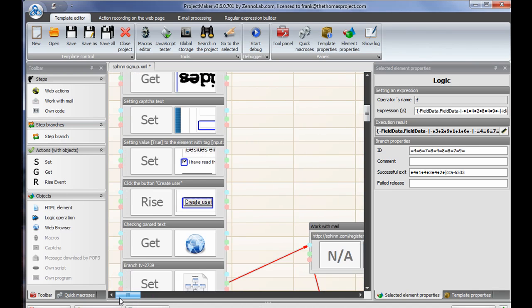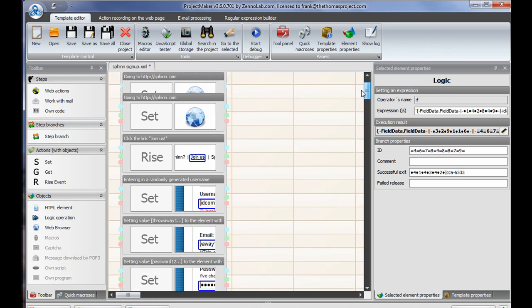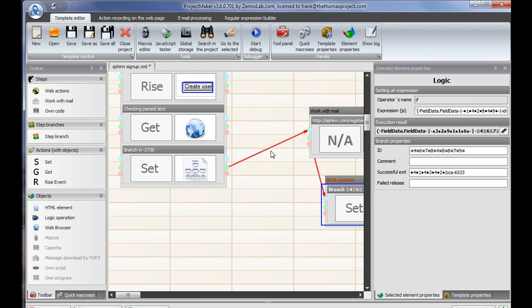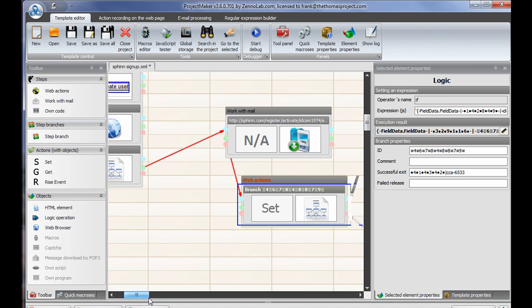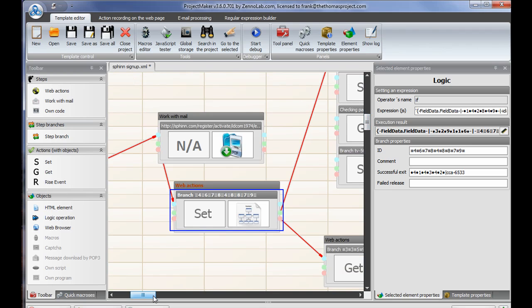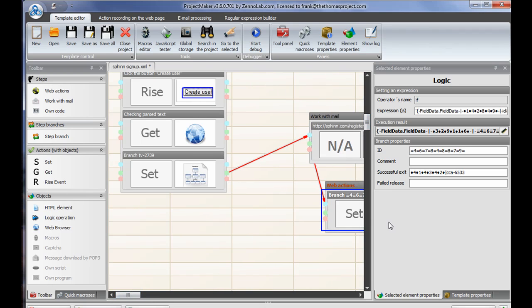Okay, we've got all our steps in. We do our initial setup. We get to this point here. We send off the confirmation. We have it look for the confirmation. Doesn't find it, throws an error. Everything looks good.